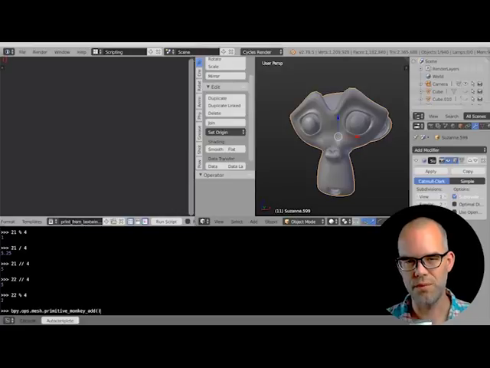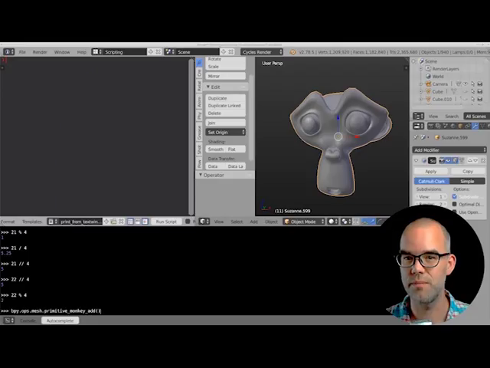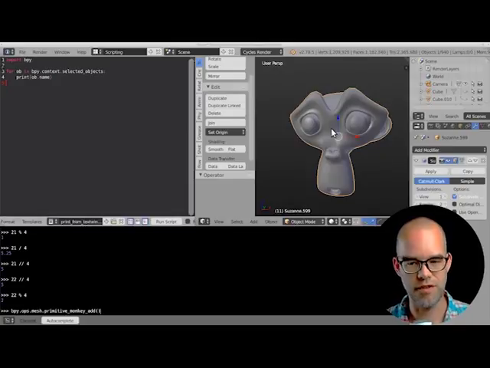Before we go further, I want to have a look at the script that we looked at before, the very simple one that prints something. Let's see what happens if we put this into a text editor in Blender. We have selected Suzanne number 599, so we should see some name. But where did that go? I don't see anything here in the console.